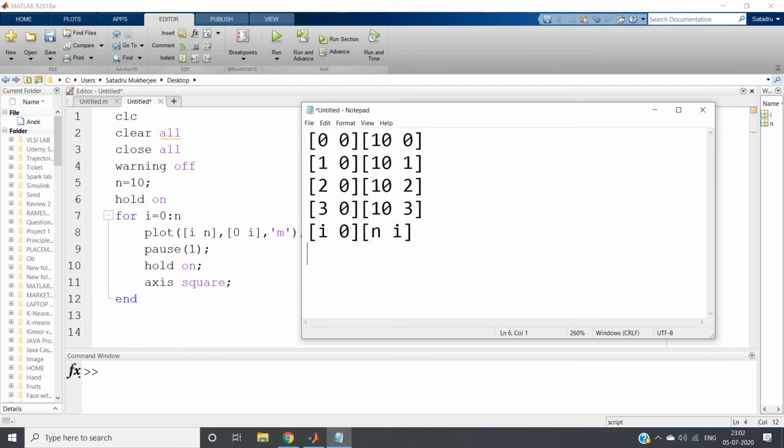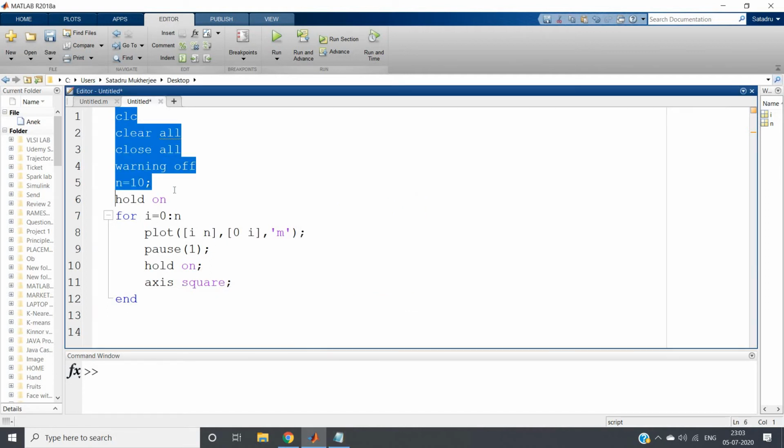When you want to plot one straight line in the figure window, give all the x coordinates together and all the y coordinates together. This forms one straight line where one point is (i, 0) and another point is (n, i). So that's what I have written here: clc, clear all, close all, warning off, n equal to 10, hold on. For i equal to 0 to n, plot [i n] [0 i] in magenta color. Pause 1 for animation.